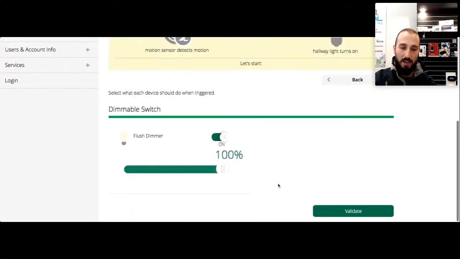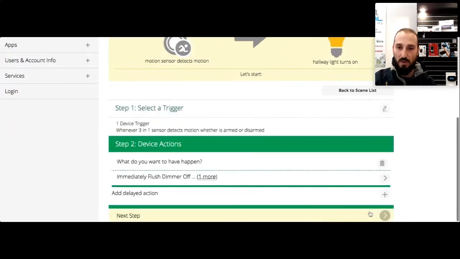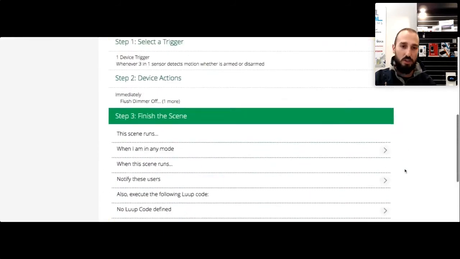And yep, 100% strength is fine for this example. And then if you want to add a delayed action, you can. A delayed action would be to have it switch off after 30 seconds or something similar. Totally up to you if you have that one included. But once that's there, you go to next step and then you finish off the scene.